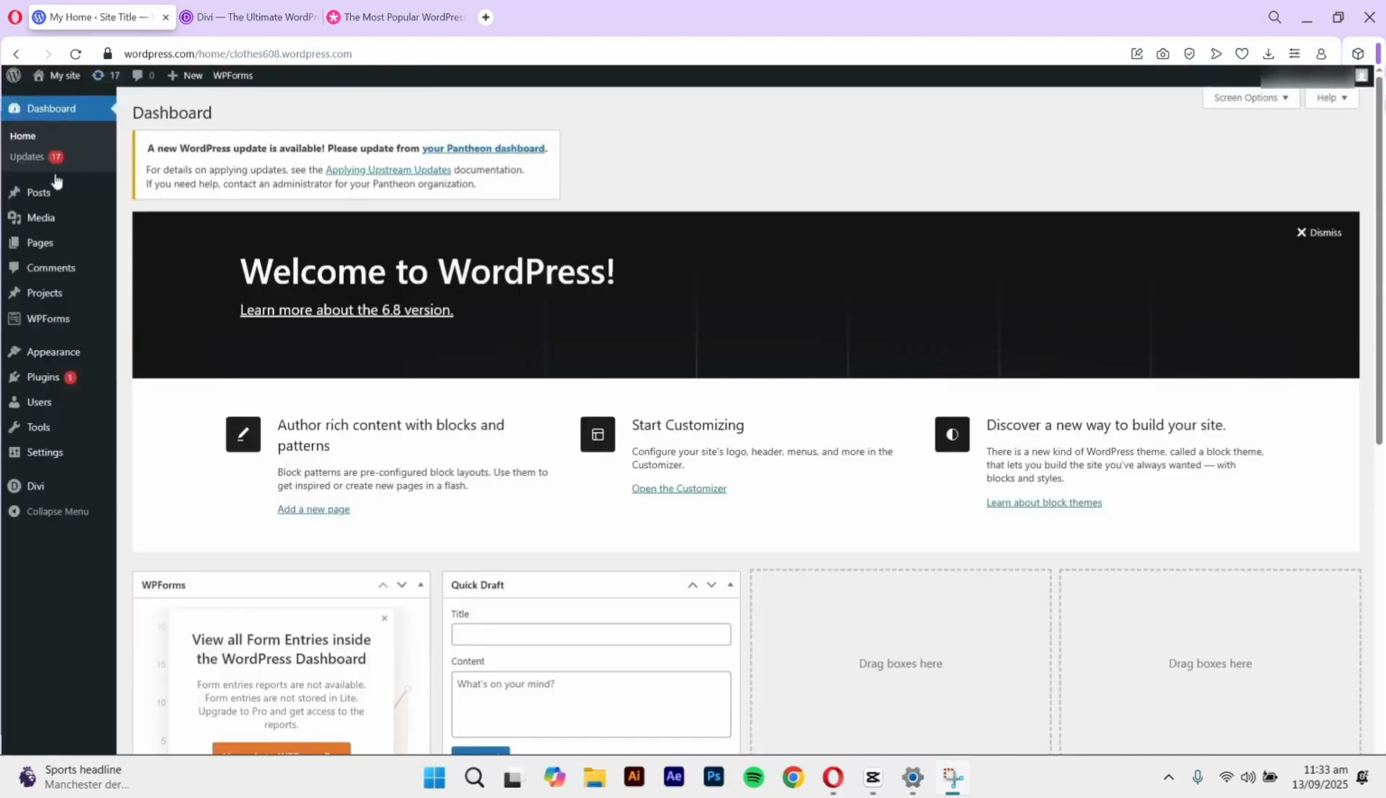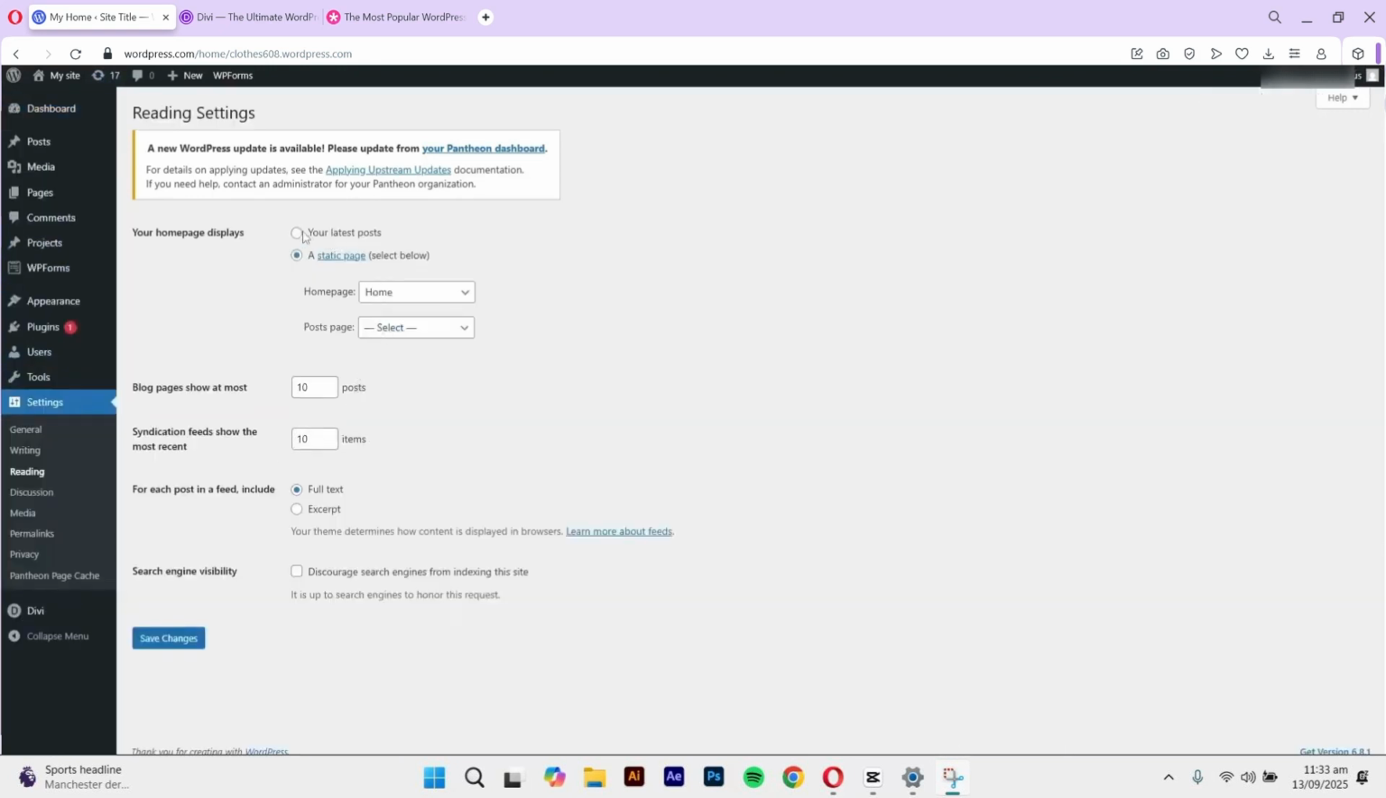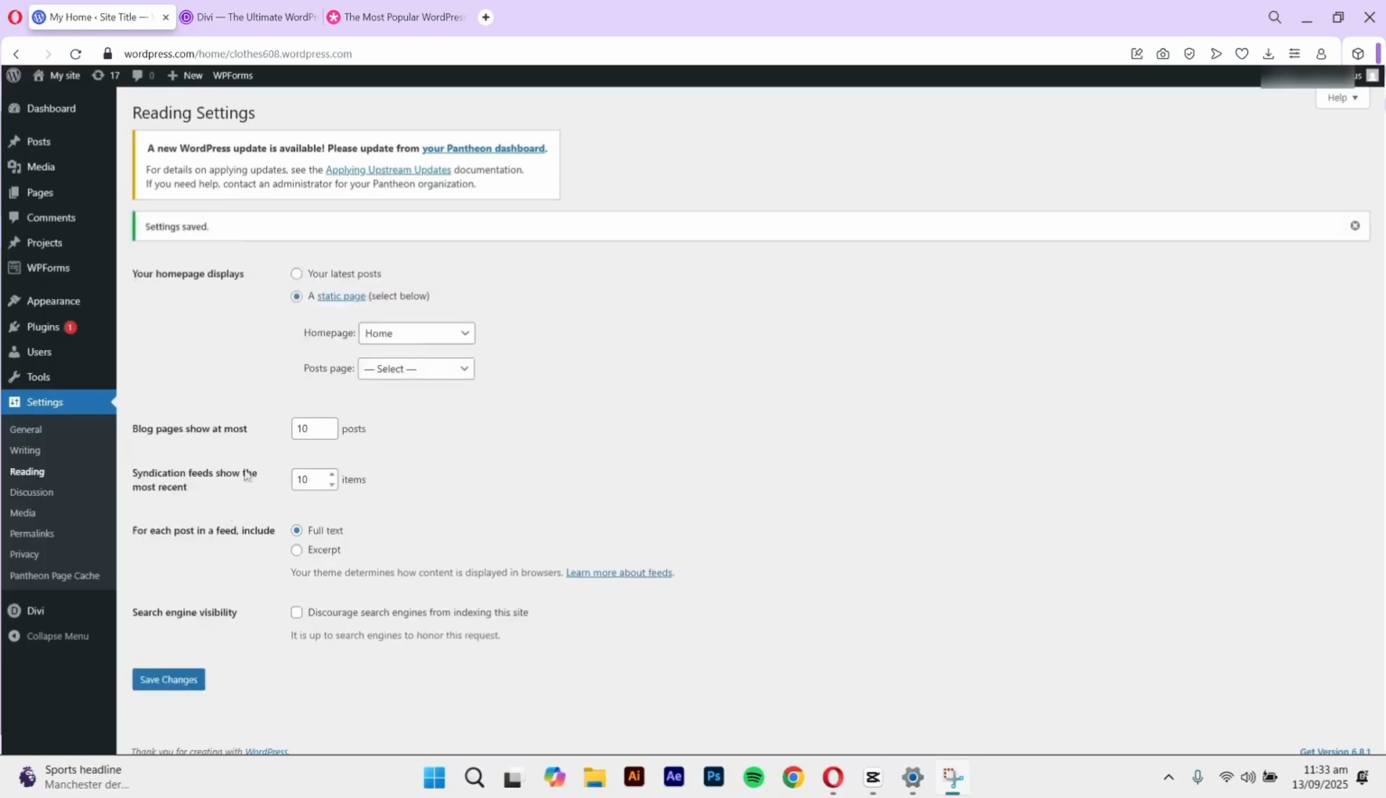Go back to the WordPress dashboard. On the left side, go to Settings and then click on Reading. Under your homepage displays, choose a static page and select Home from the drop-down menu. Then click Save Changes. Now, when someone visits your site, this beautiful homepage layout will appear.